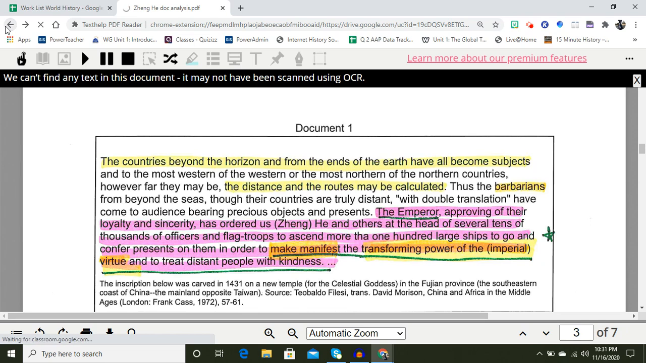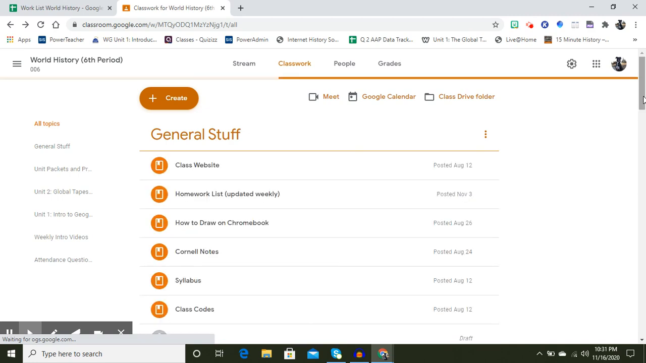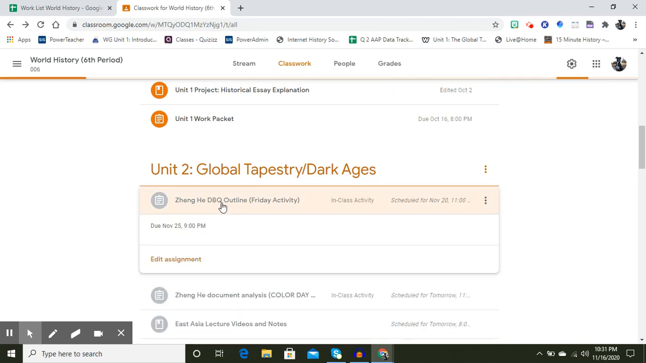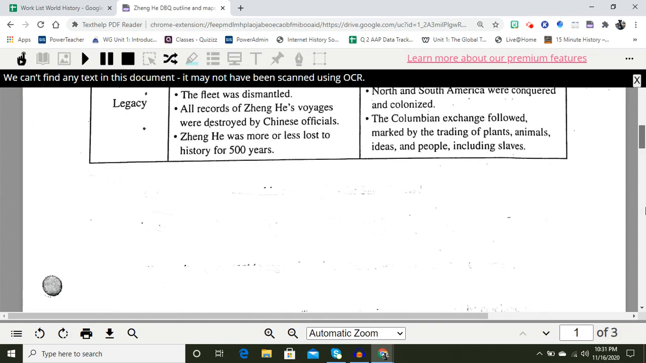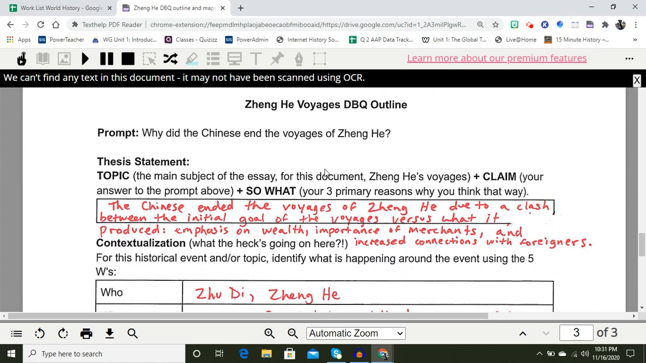I will go more in depth on our Friday activity together, but I did just want to preview to show you where all of this is leading up to. So on Friday, as a whole class, we will be taking those answers to the document questions and you will create your own thesis statement.